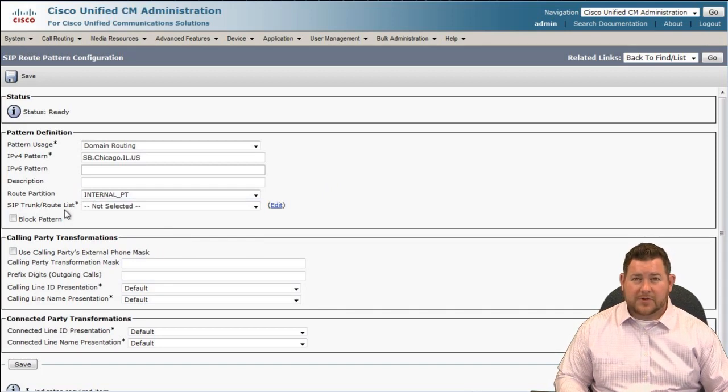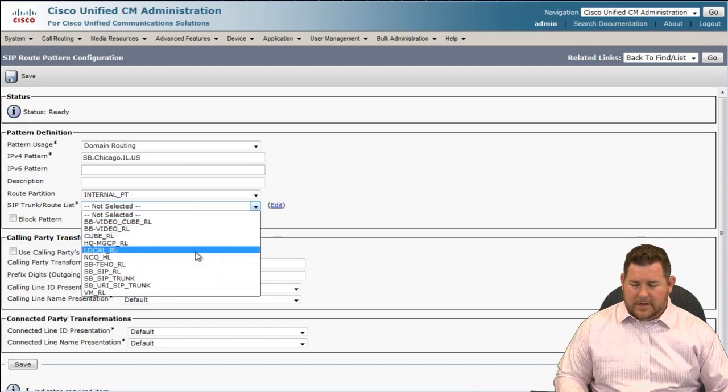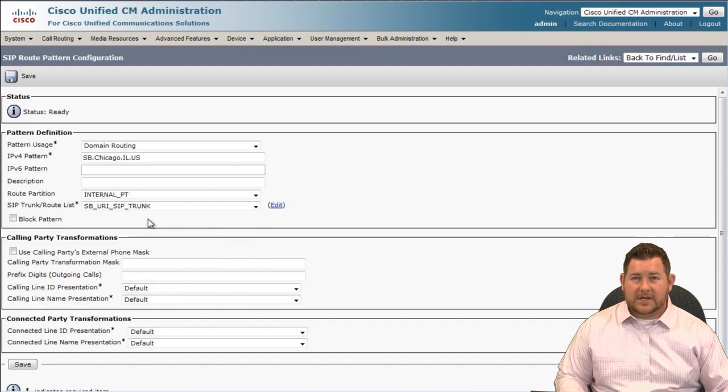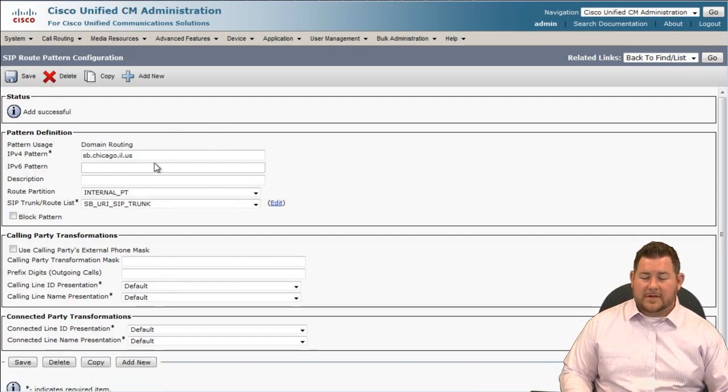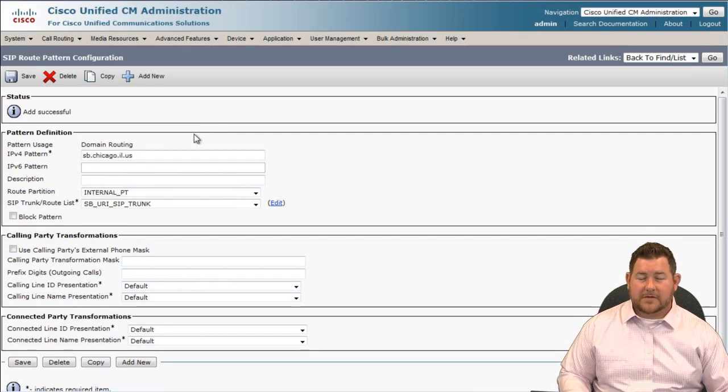We can either do a SIP trunk or a route list. I'm going to go against best practices yet again here and just assign the SIP trunk directly to the SIP route pattern, just for illustrative purposes. We have a lot of trunks to select from here. We're going to choose the Site B URI SIP trunk, which is the one we created for URI dialing purposes. There's nothing else that we need to configure here, so let's click the Save button. Now we see that it changed this to lowercase for the pattern, and we've got our domain routing pattern configured in the system.